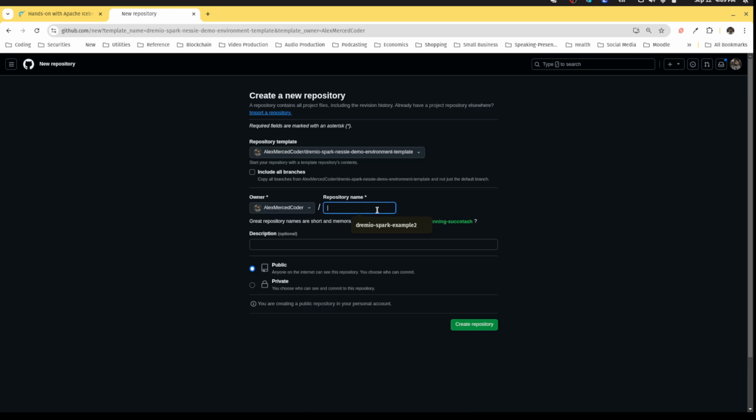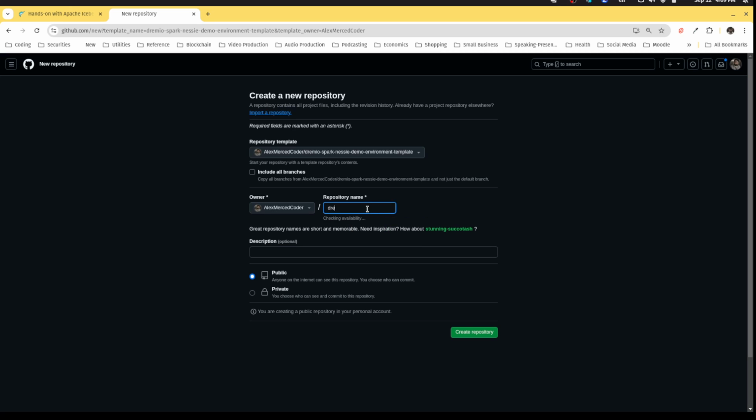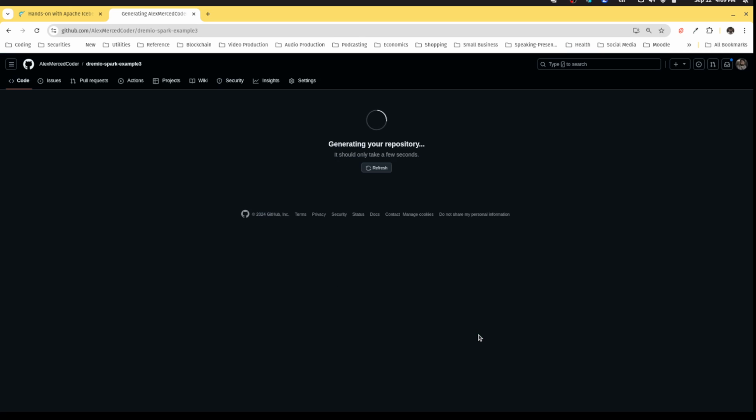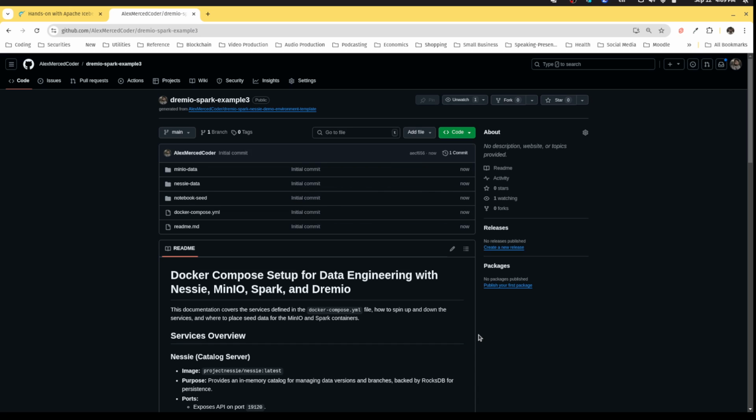I will do this. This will be the third time I've run through this, so I am going to use the name Dremio Spark Example 3. Now in my GitHub account, so you have to have a GitHub account, I'm creating a copy of this repository. So now I have this copy. You can edit it, change it however you like, do what you want with it. Now I want to copy it to my computer, aka cloning it to my computer.